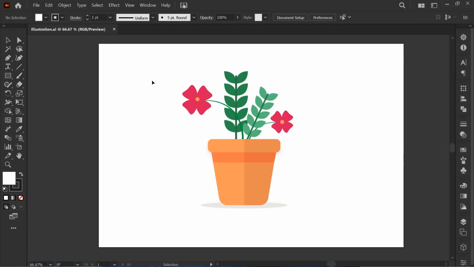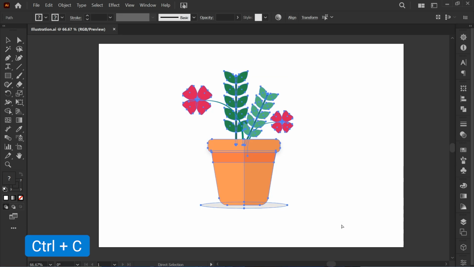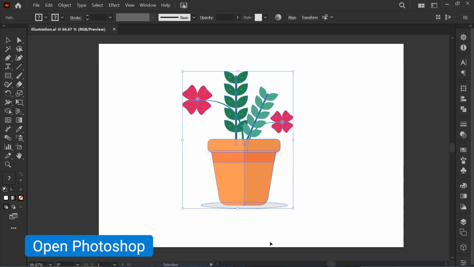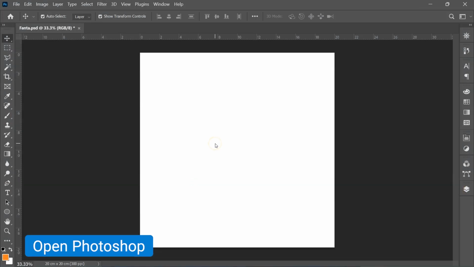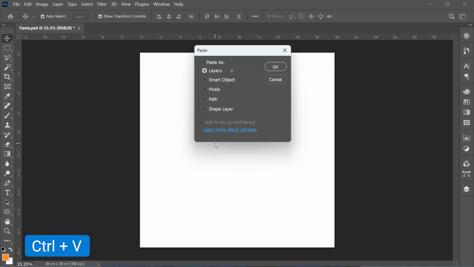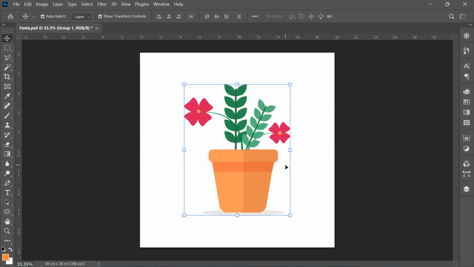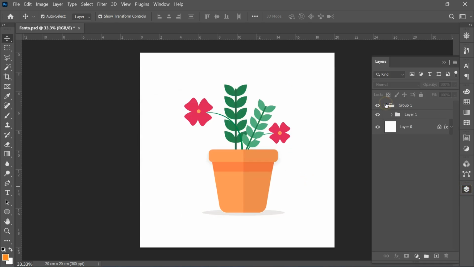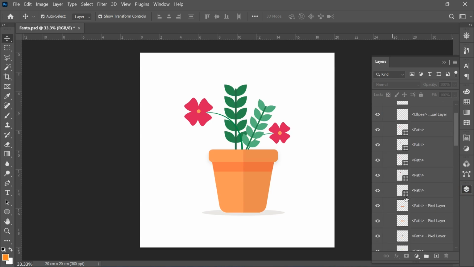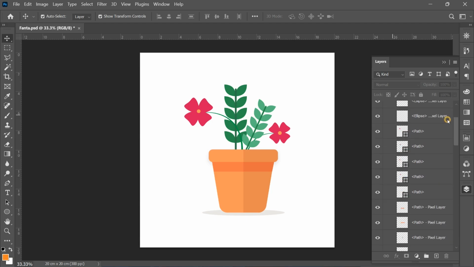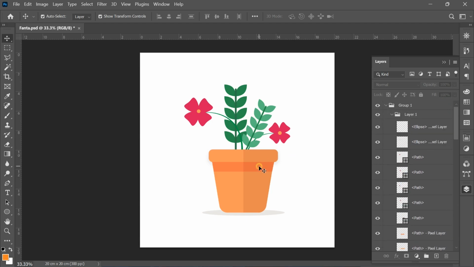And here's one more super simple method. Select everything in your AI file, copy it, open Photoshop, and hit paste. Done. That's how easily you can convert between AI and PSD.